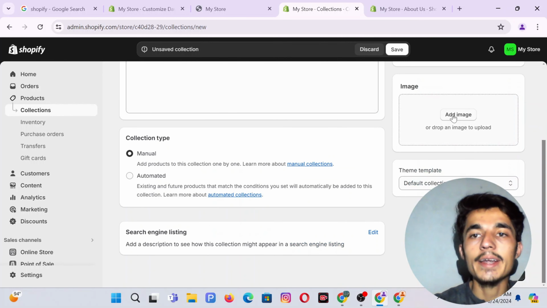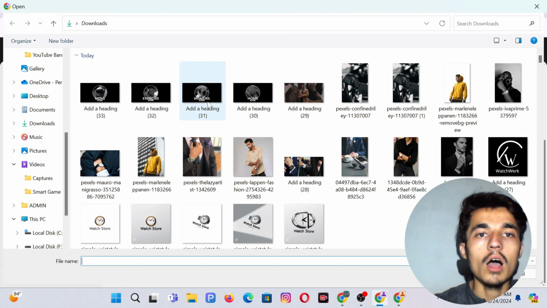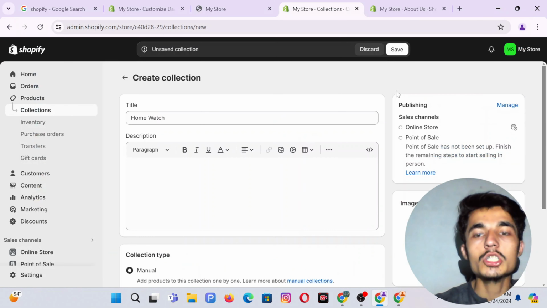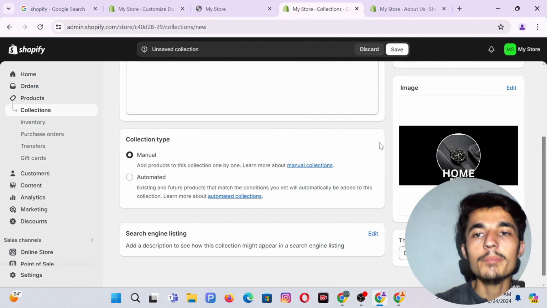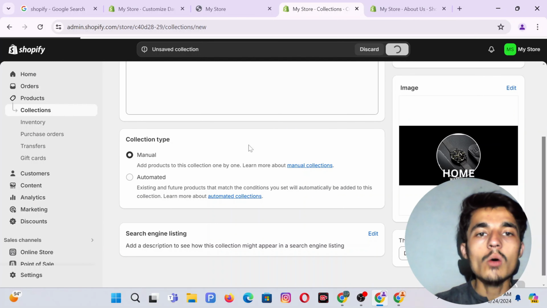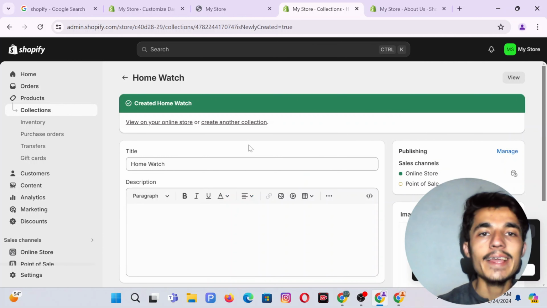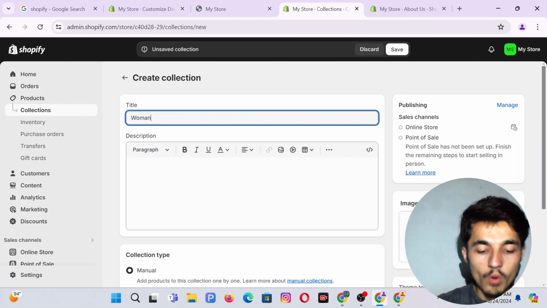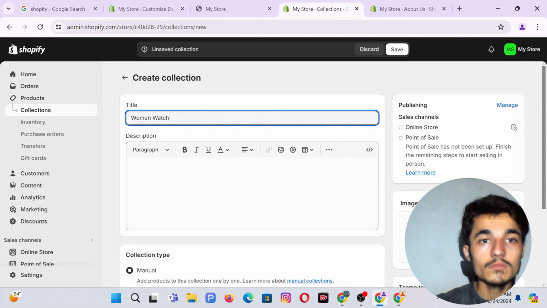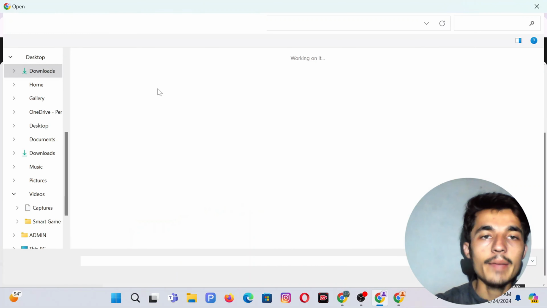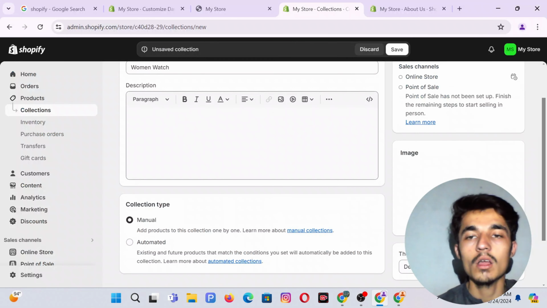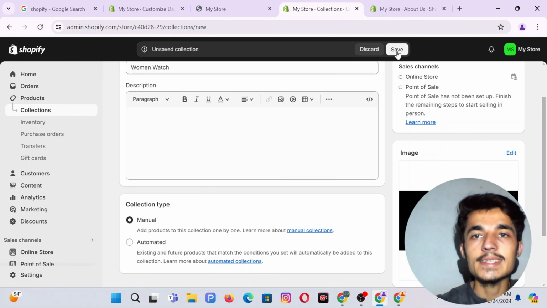So once this is done, let's add more collection, create another collection, and right here this time home watch, and now let's also add an image. So for this I want to use this image, home image, and now let's click on save option once the picture is complete. So now let's add two more collections, then we will proceed. So click on create, and now this time write woman watch, and click on add an image, and now let's select this picture, and now let's click on save option.